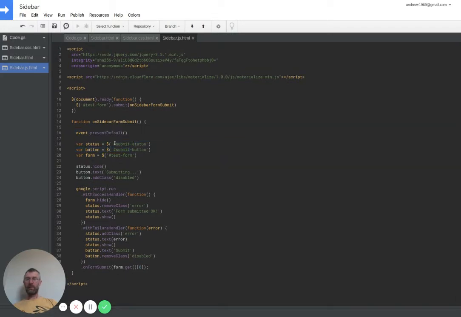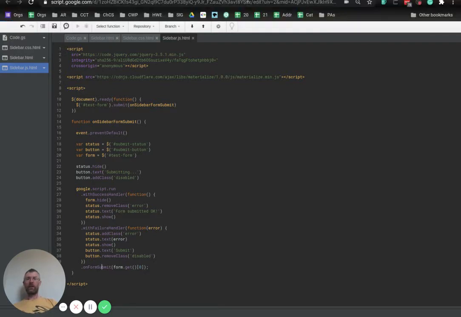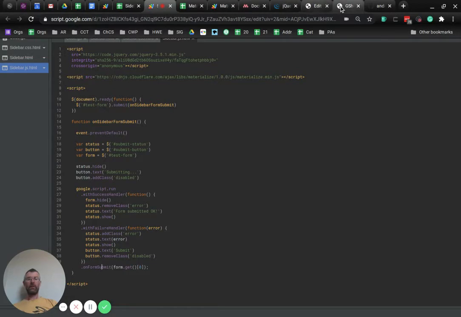Otherwise, we've got some jQuery to identify the various divs that we've got, and these are going to be displayed and hidden appropriately. So we've got Google Script run, which does the form submit, passing in the form, and then hiding the form when we've finished, showing an error if we get the errors back. This is quite a handy one, so we're using the status field to show the errors.